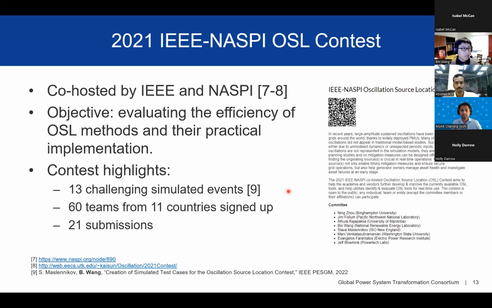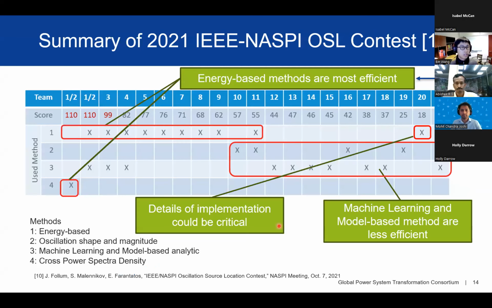Basically, we designed 13 very challenging and rarely seen, but realistic looking, simulated oscillation events. 60 teams from all over the world signed up, and 21 of them provided their solutions to us. So here's the summary of the results they submitted. Basically, all the methods they adopted can be classified into 4 categories. The first one is the energy method.